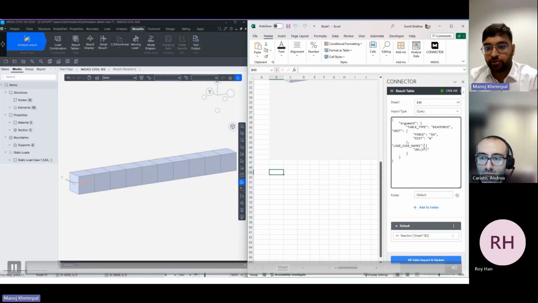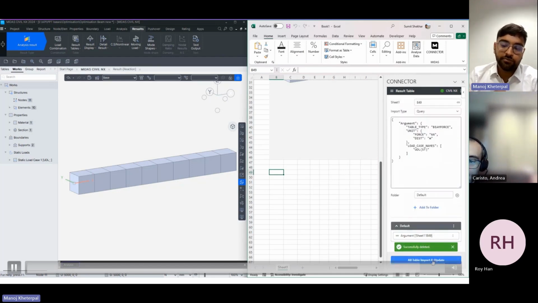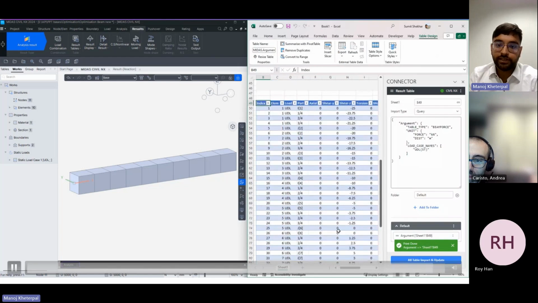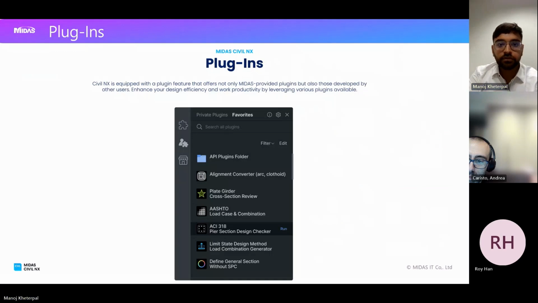So you can imagine that you can directly link this to your, I would say, design sheets as well. You can have some cells linked to the formulas for the designs, and then you can directly import these tables, and you can have all those automations done for your designs.